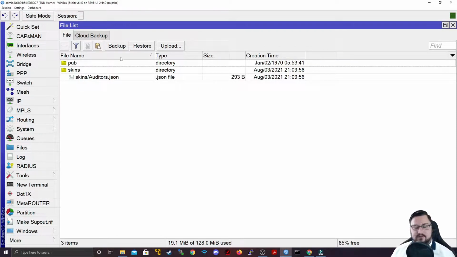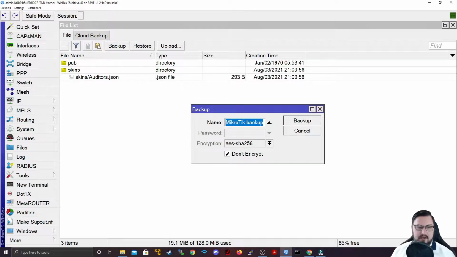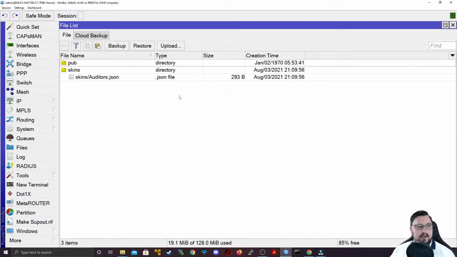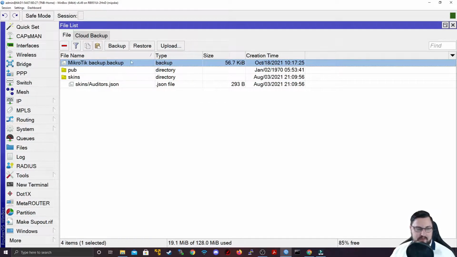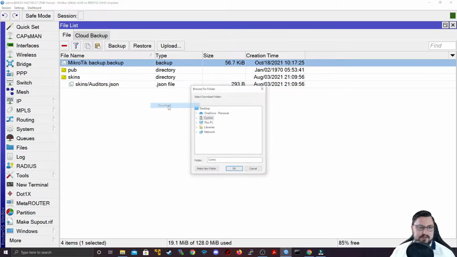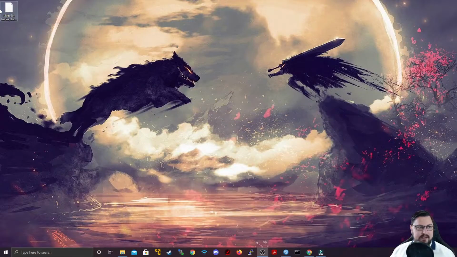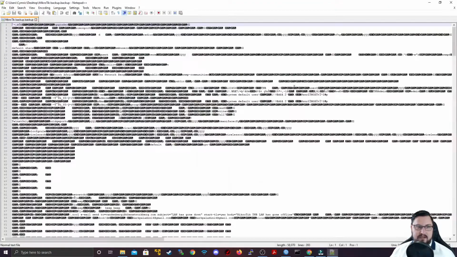To do the backup here is fairly straightforward. You just click on backup. You can call the backup whatever you want to. I'll call it MikroTik backup. I'll tell it to not encrypt, but you can encrypt if you want to. Let's do the backup. This will now save a backup file on the file system. I'm quickly going to download this file onto my desktop, and then I'm going to navigate to this file and open it up with Notepad++.